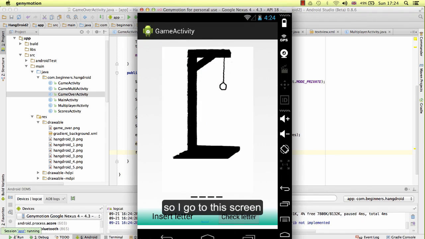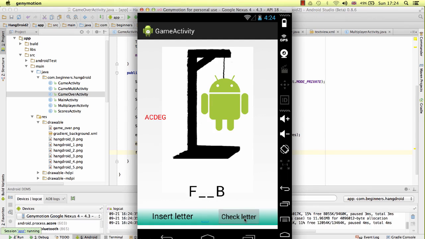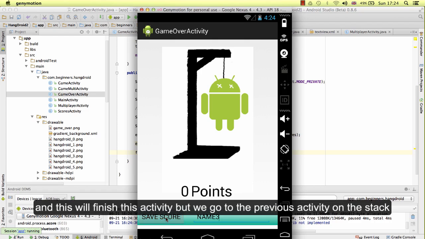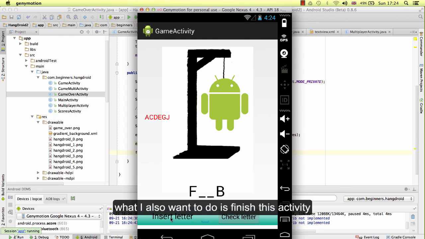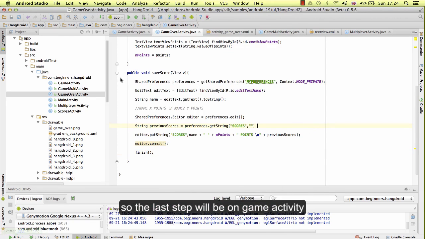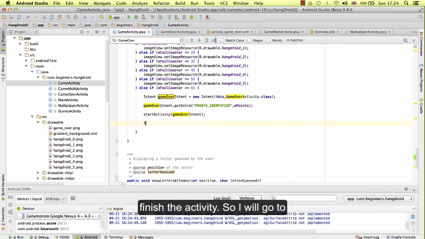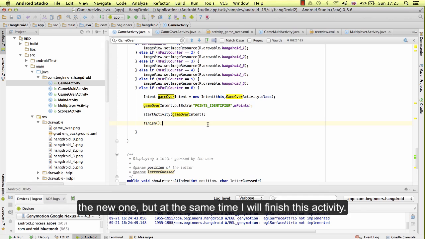So I go to this screen, I say my name, and this will finish this activity. But we go to the previous activity on the stack. What I want to do also is to finish this activity. So the last step will be on game activity, and before going to game over activity, I will have to finish the activity. So I will go to the new one, but at the same time, I will finish this activity.